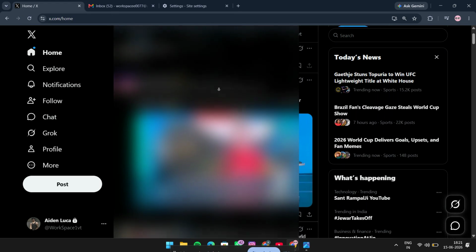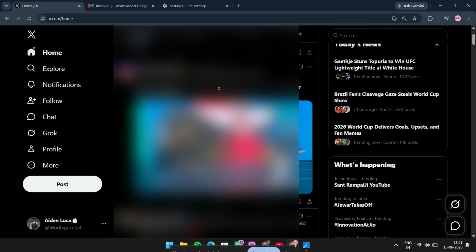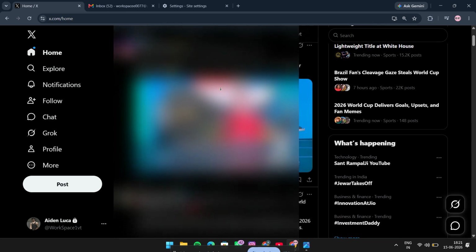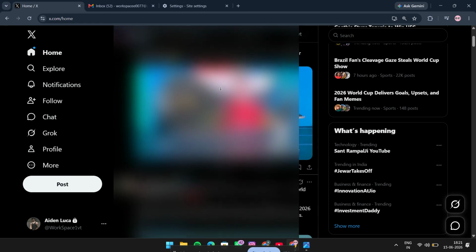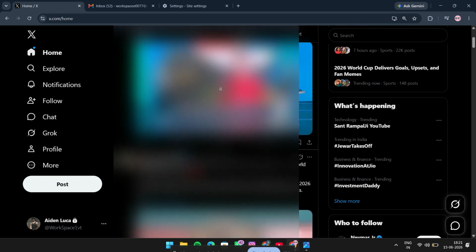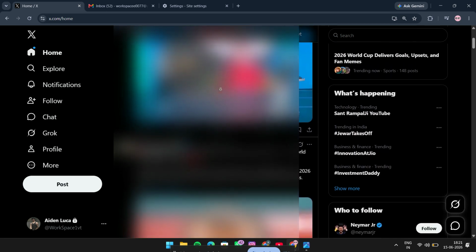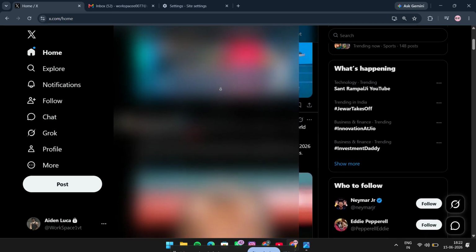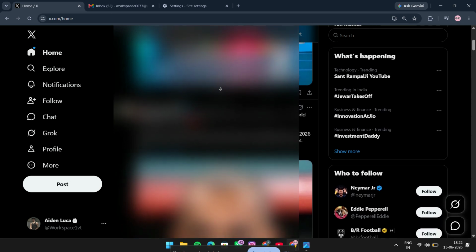Now let's break this down so you know exactly what happened and what you can do instead. First, if you opened X and tried to locate Fleets, you may have noticed it no longer appears anywhere in the interface. That is because Fleets was a temporary post format, similar to stories, and it was discontinued. Twitter removed the feature completely, so there is no update, reinstall, reset, or account change that can bring it back.